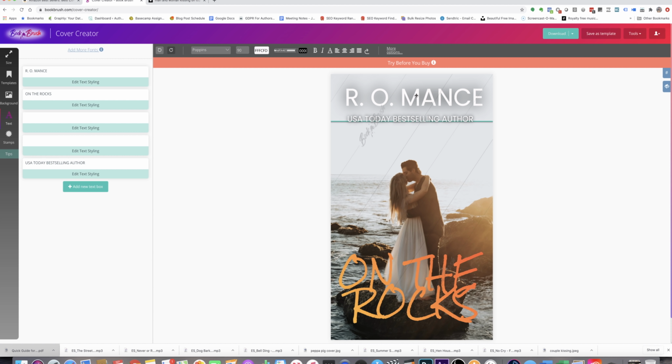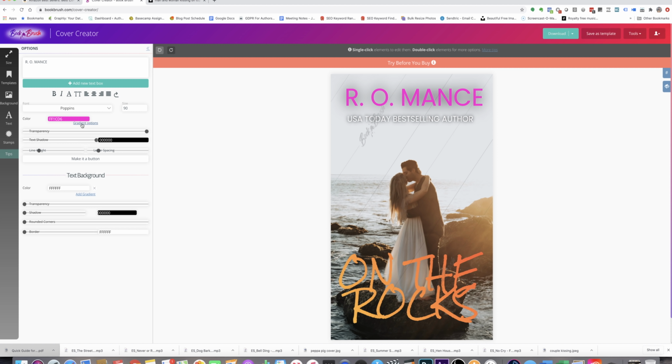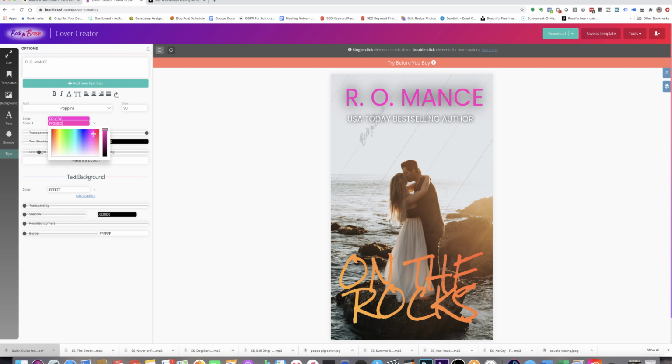We can play around with the colors as well. So we might want to go with something that's not white. We might want to go with a bright pink, which is quite cool as well. Gradient option, we can go with a slightly different pink, darker pink maybe, and just have a play around really. But generally, I'm quite happy with that one.